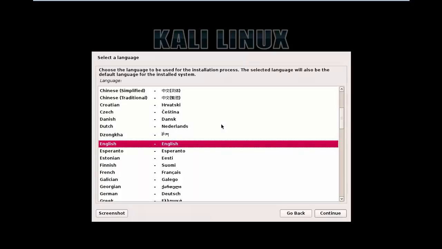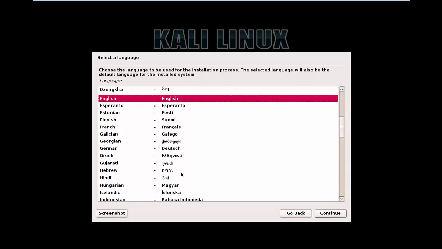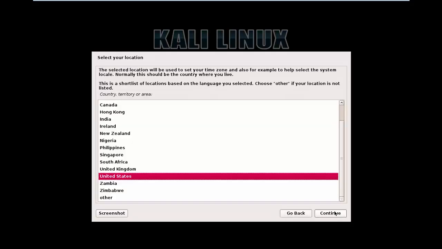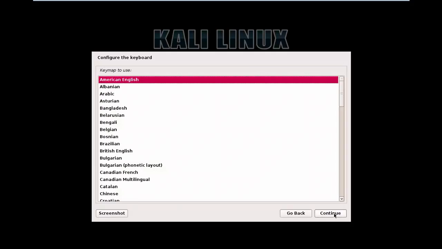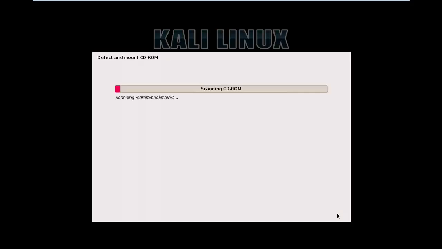This is the default language. It comes with a lot of languages. One of my languages is Gujarati. It comes with Gujarati as well. So I'll select English for the time being. I click on continue. The location, I'll select India. Configure keyboard, we'll use American English. And it has started to load the setup file from the ISO image that we had specified.